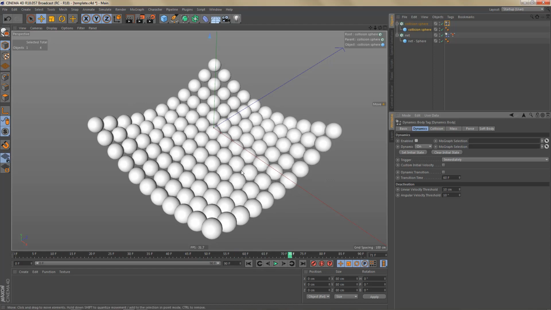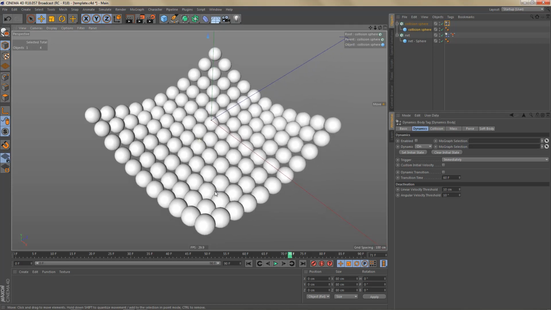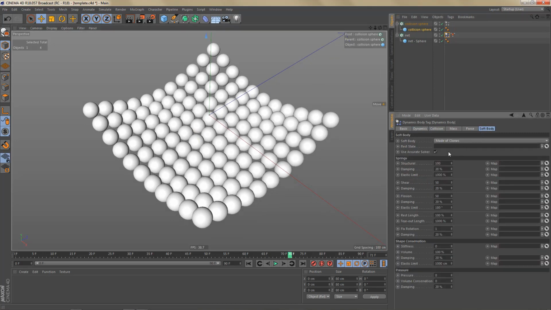With the settings that we have right now, this seems to be the case at around frame 70. But before I make a final decision on the frame at which I want the collision sphere to start falling down, I'm going to tweak that net a little bit further. So let's go to the dynamics tag of the net and let's play around with the soft body settings.